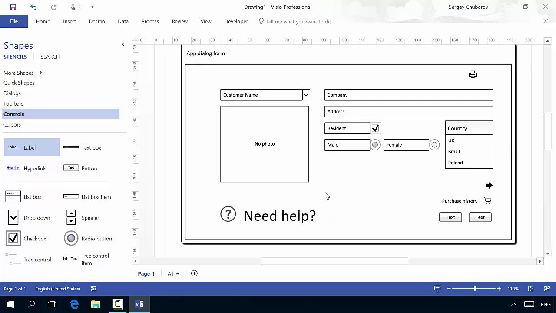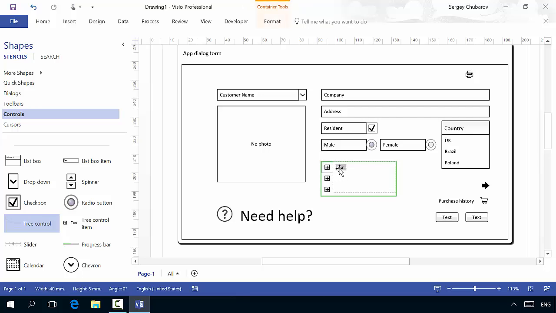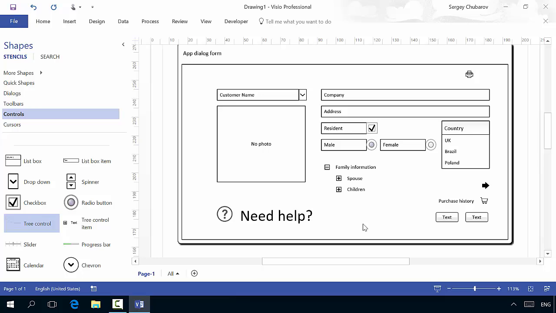And let me add the last element. Last element will be a tree control. So I find the tree control, drag it here, and name it family information. Here will be spouses. Here children. So let me increase here. That's it. We created a wireframe diagram.